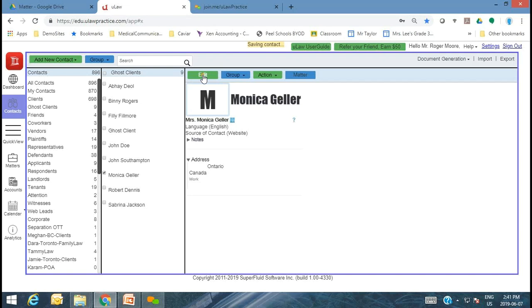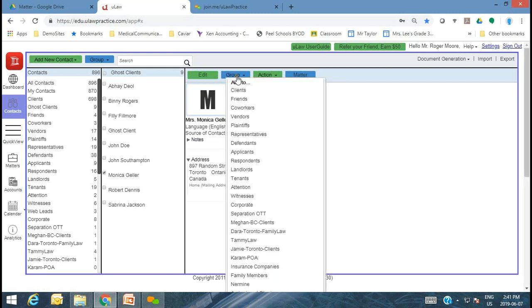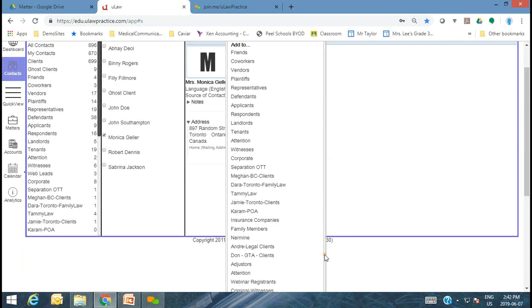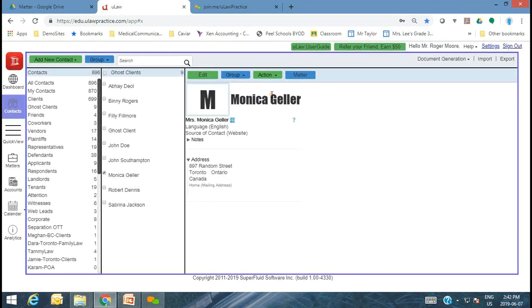So she's basically scheduled time to meet you on Monday to bring in and sign up a $500 retainer or $565 retainer. So she's really a customer. You can now add her to the clients group. So I've just added Monica Geller and just promoted her initially from being a web lead to a ghost client and now to being an actual client. So Monica typically is in those 3 different buckets, if you will, within uLaw. And what you can certainly do is you can technically just remove her from those other groups too.